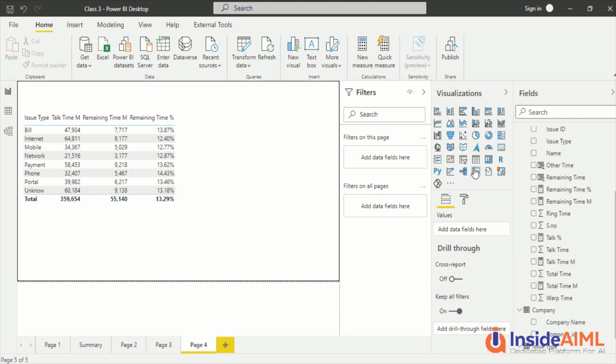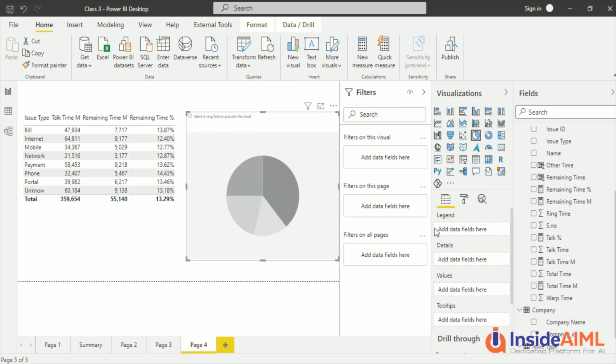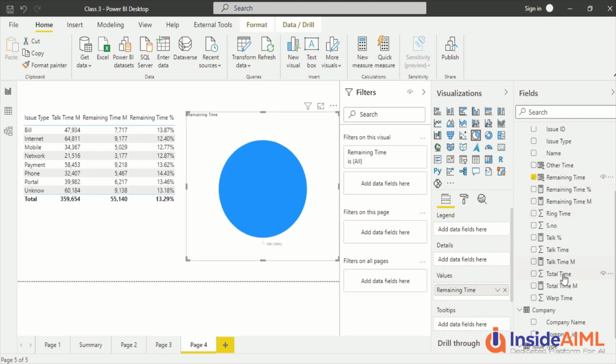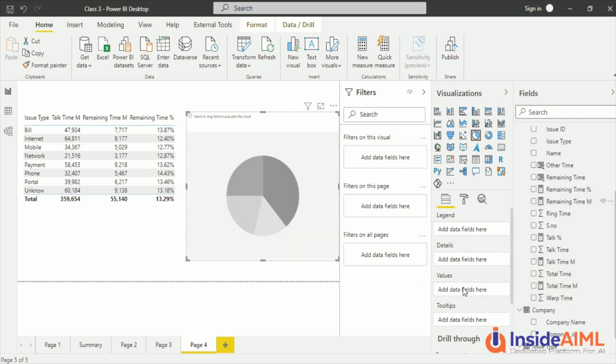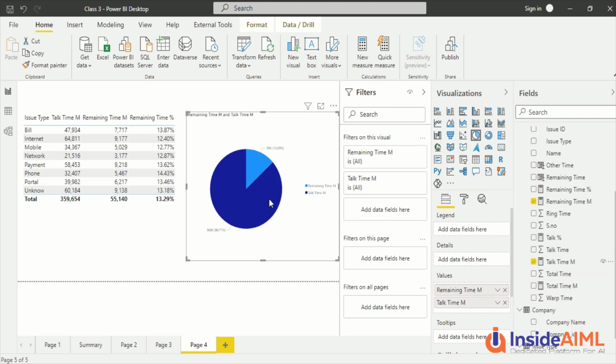So what I'm going to do this time is, I'm going to click on a visual and empty space. I'm going to get that pie visual out here. In the pie visual, I'm going to drag remaining time in the values. I'm going to drag the total talk time. So total talk time is the one which is there, and let me take both as measures only. So remaining time is a measure, talk time is a measure. So that's going to give me the percentage out here.